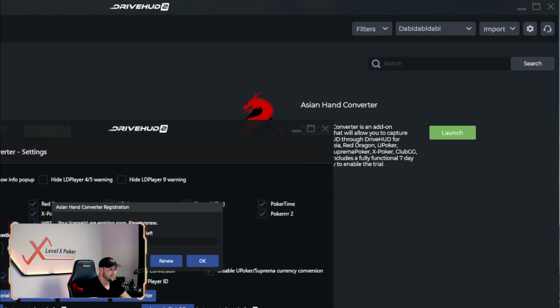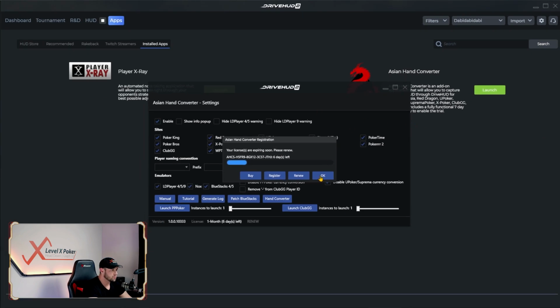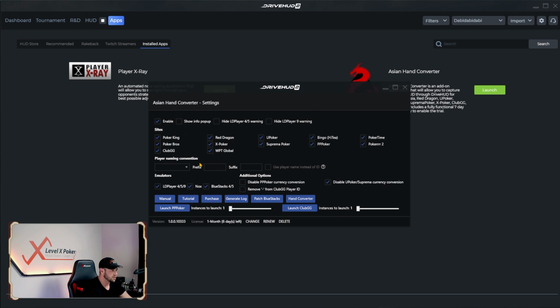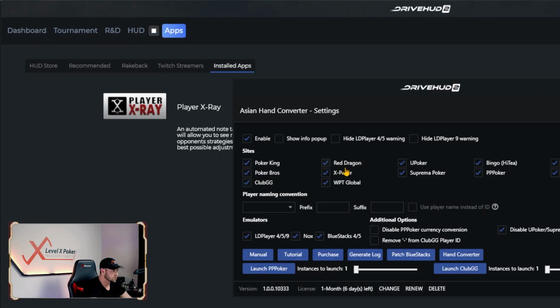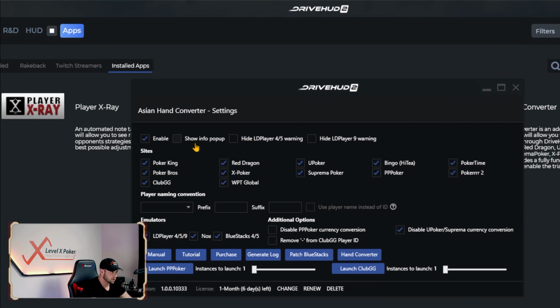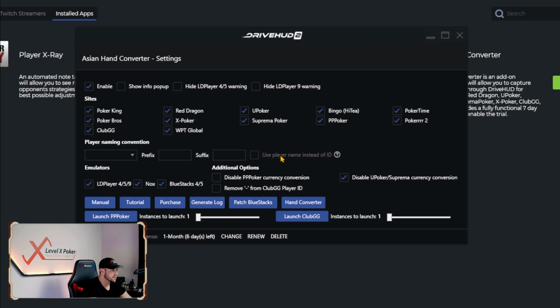So if we click on launch there, that is going to bring up a monthly payment. So I need to renew that soon, as you saw. But here's what this does. So if you want to play on these Poker King, Poker Bros, Club GG, Red Dragon, Expert, you can see them all. They're all right here. This is something that you would use to be able to track your hands.